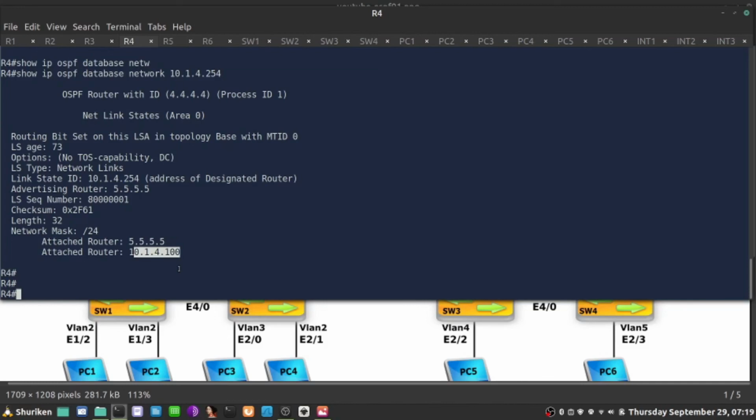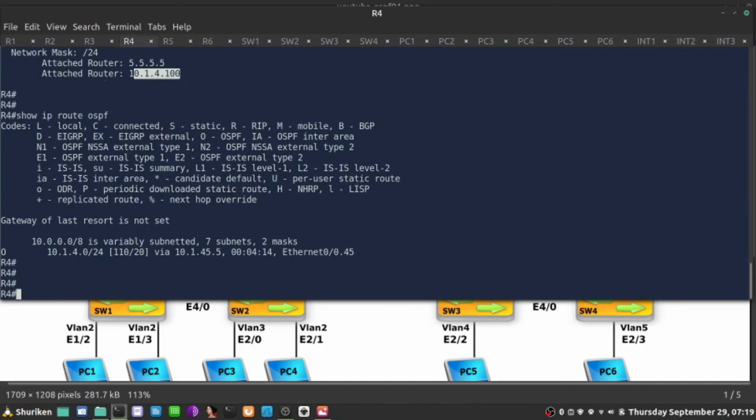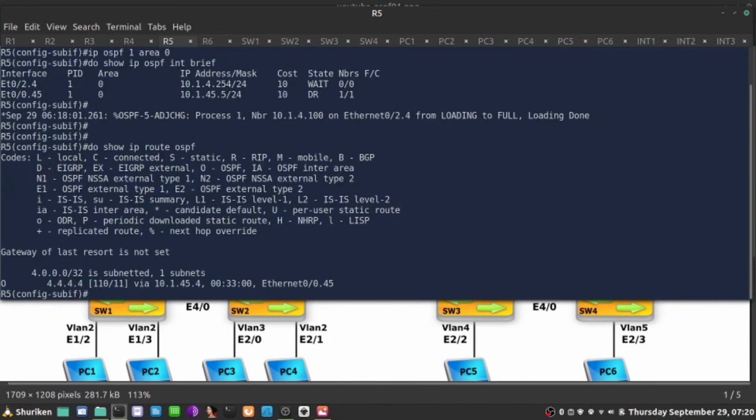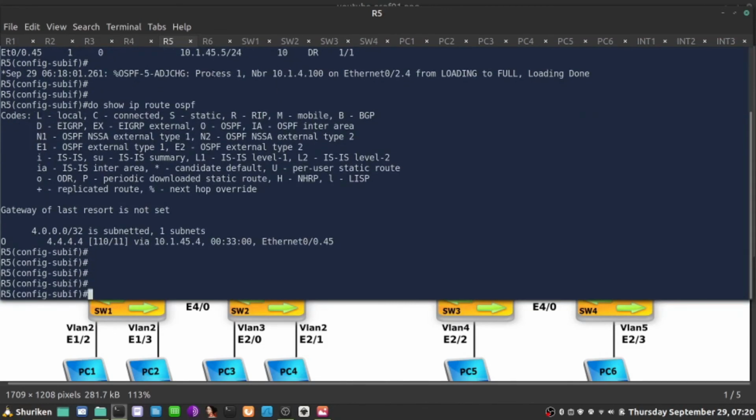Each router knows all the connections and the addresses and builds the routing table. So at this point, show IP route OSPF, on the third switch, I see how to reach the 10.1.4.0 network. Similarly, R5 knows how to reach the loopback of R4. Do show IP route OSPF. It knows how to reach that loopback interface out this interface.